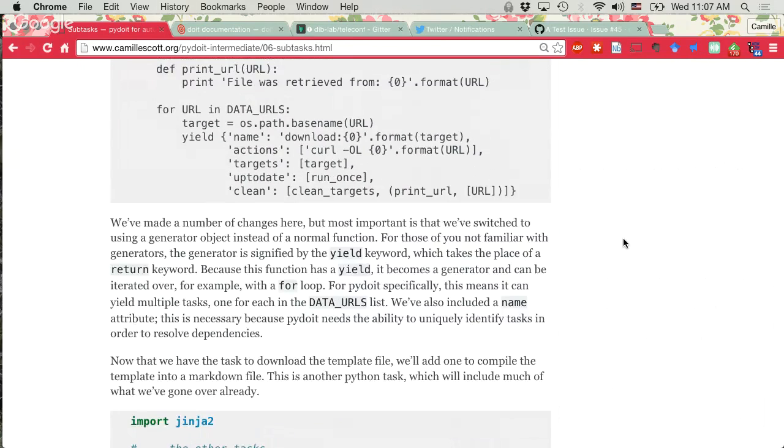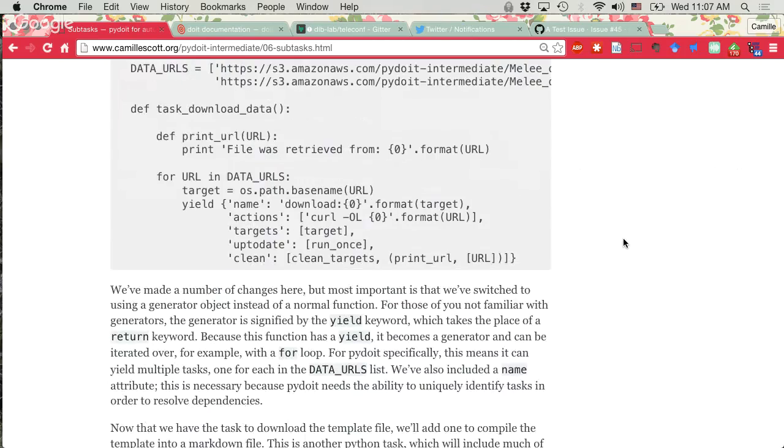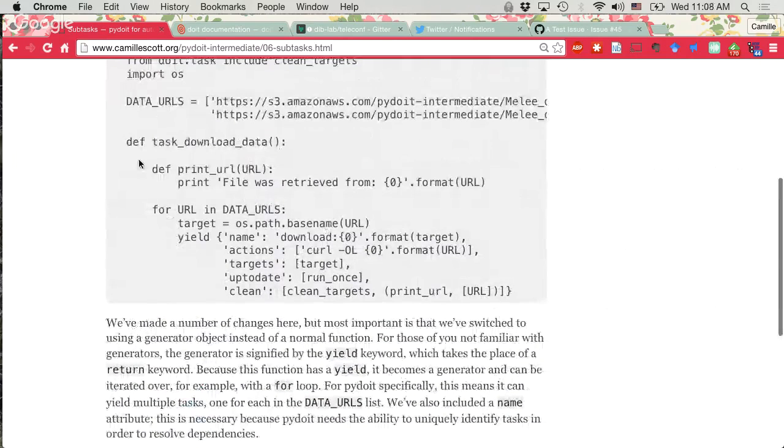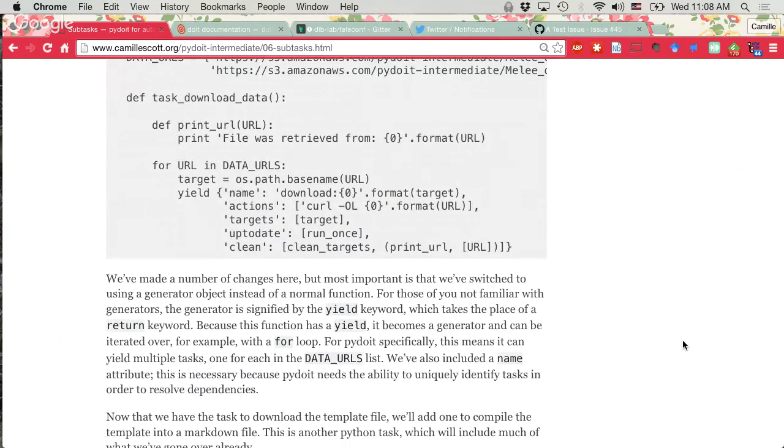So for Pydoit specifically, Pydoit knows it can say, oh cool, this is a generator object, so we're just going to get multiple tasks from it. And we've added the name attribute.